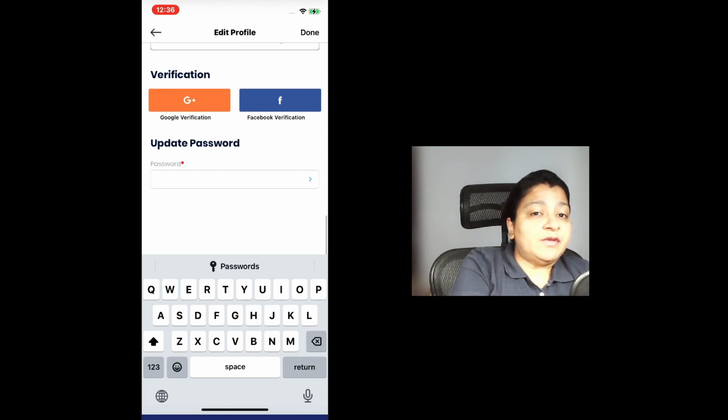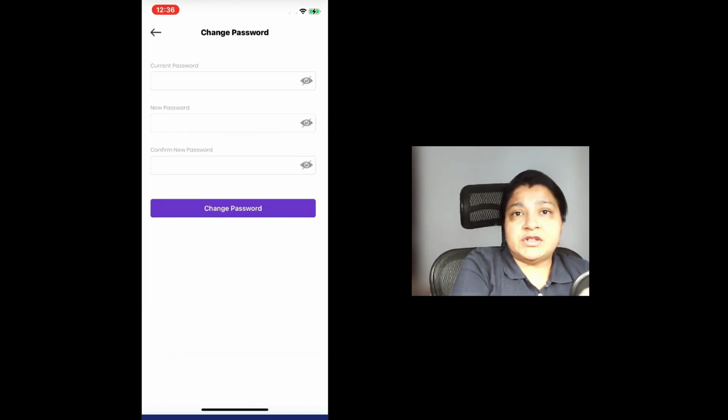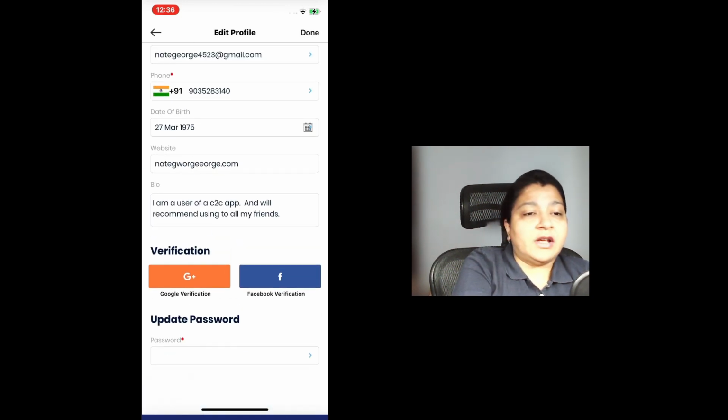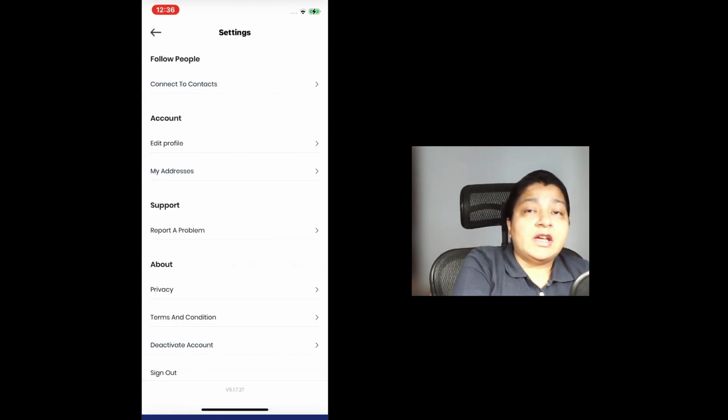Now the update password field, when you tap on it, redirects you to the change password screen where you enter your current password, set your new password, and confirm your new password. It also triggers an email to notify you that your password has been changed, so you're aware of what is happening. So I'm going to tap on done, and that basically saves my profile.